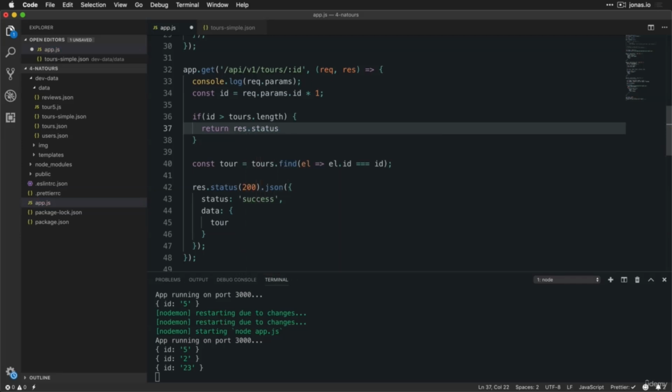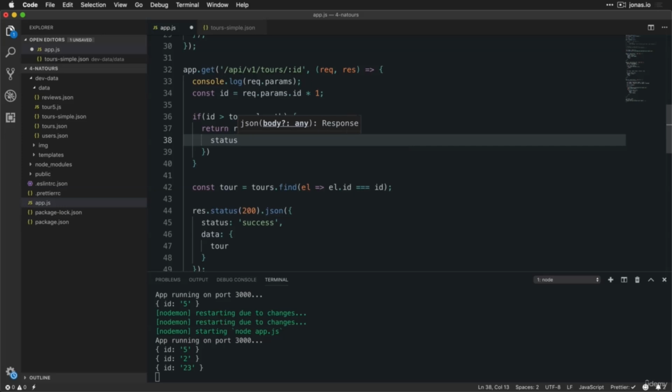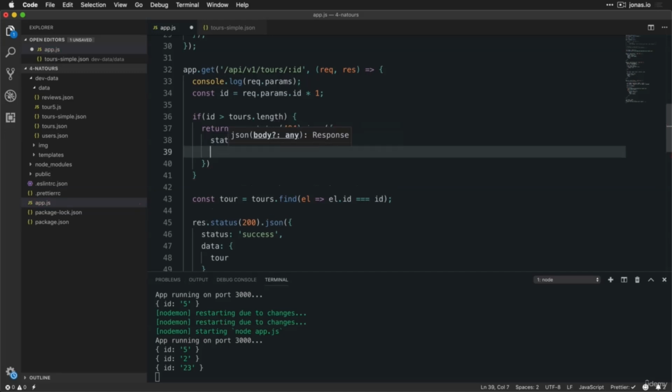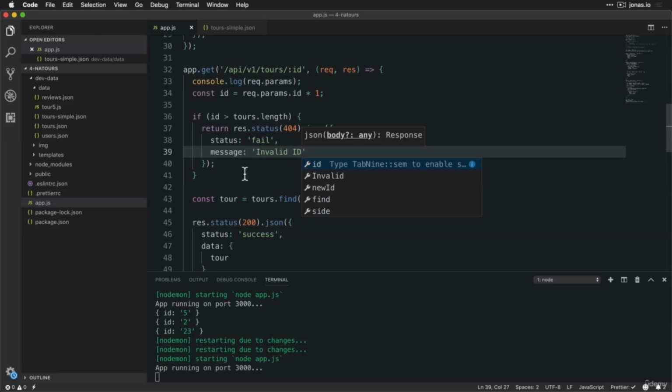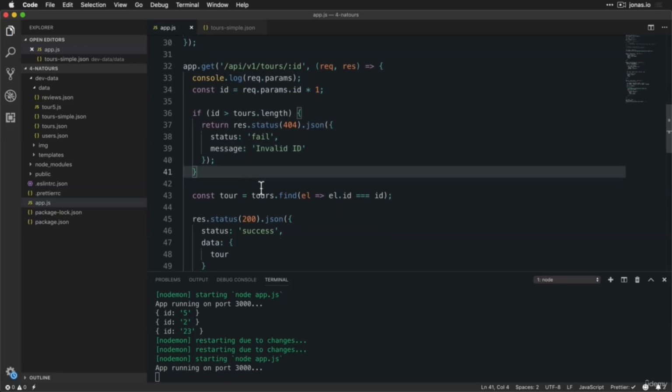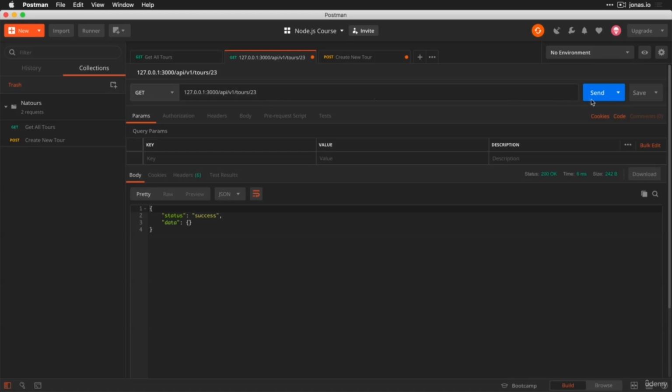Then we send the status of 404 because we couldn't find any tour for that ID. And then a simple JSON response with the status of fail. So fail is what we send whenever we have a 400 code. And then just a message property, invalid ID. All right, and so let's test that now. So we have our 23, and indeed, 404 not found, invalid ID. So that's exactly what we just did, and it looks like it's working. Okay.